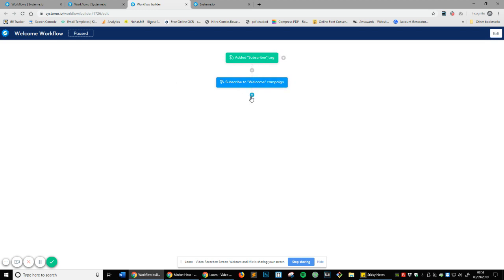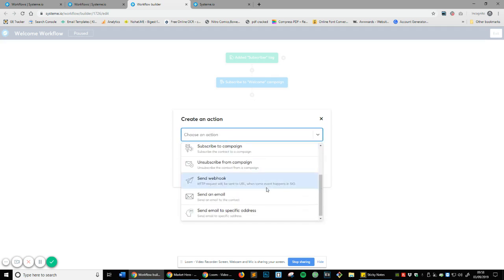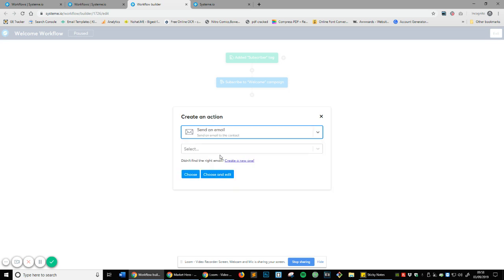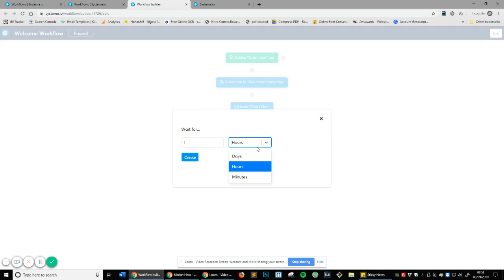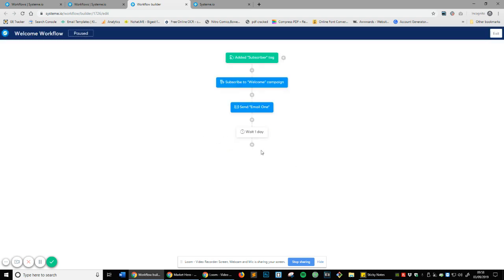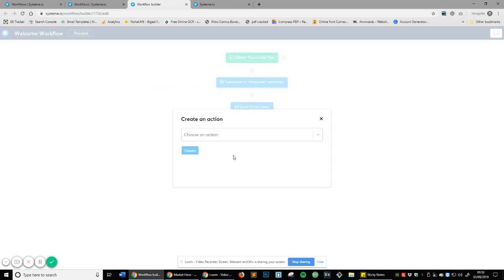Okay, next we're going to do another action, which is, well, once they're in the campaign, it's going to automatically send them an email. Okay, but you know, just for whatever reason, let's do send an email and email 1. Choose and bang. Okay, then what you can do is you can click on the little plus sign again, wait, I don't know, 1 day, so 24 hours, and then click this. And if they've done something, so what's the activity? Actually, no, let's not do activity. Let's do action.